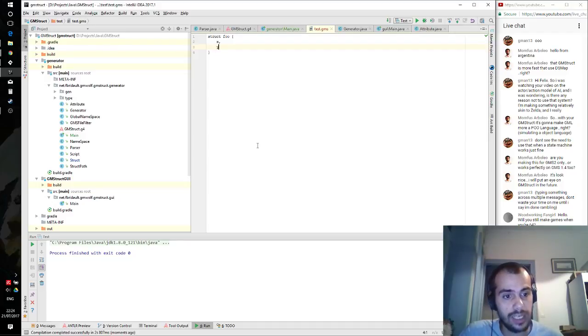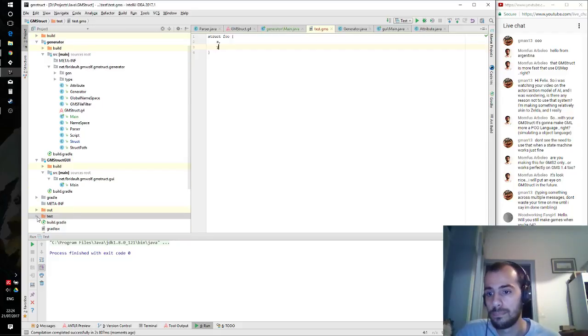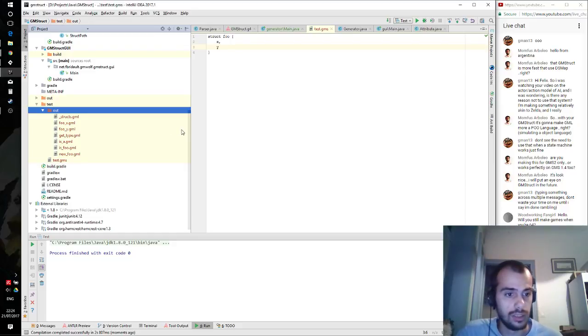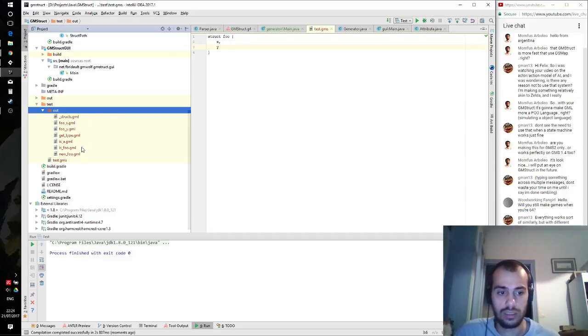So I see some more things in here. Hello, we still make games when you're 64. Woodworking fangirl, I hope so. Would be sad if I don't. Everything works sort of similarly, but with different speeds of damage values and whatnot. I'm currently using a system in which every mobile instance has the same variables of motion. Well, G-Man 13, in that case, actor actions may work. Yeah, it's kind of a personal thing, I guess.